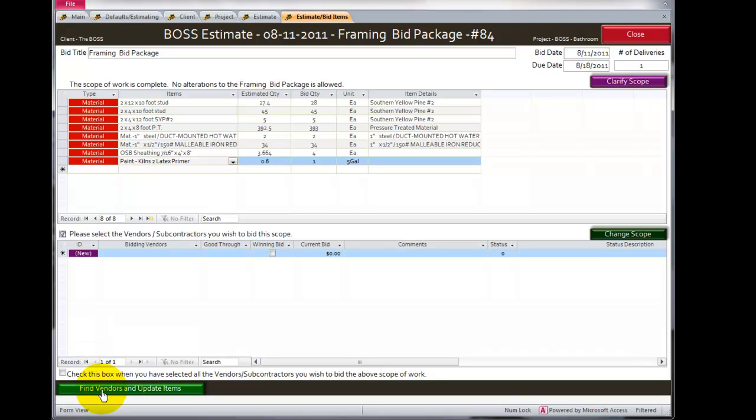If you have 50 different vendors, if you press find vendors and update items, which I'm going to do, it will go through every one of the vendors that you've used in the past, find out which one of those vendors supplies these items, and put that on your bid list, and then updates those items to what that previous vendor has used in the past with their SKU numbers. That is awesome.